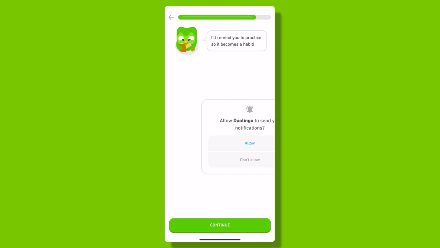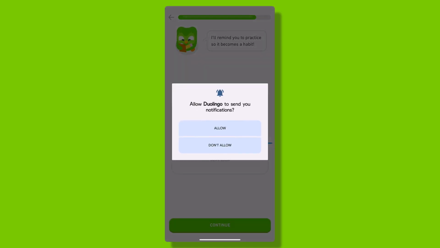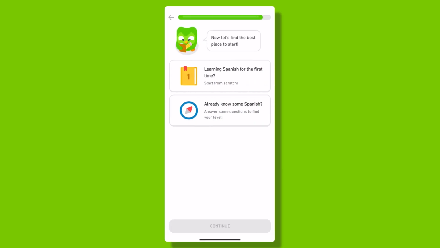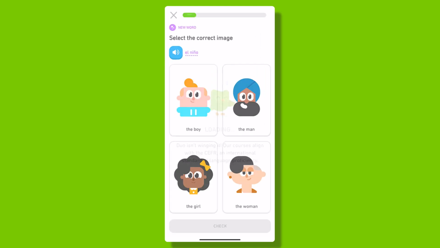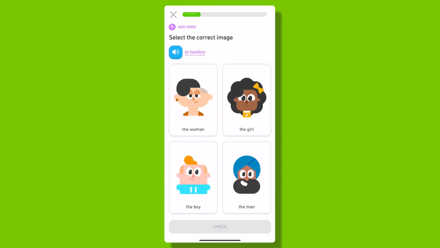Next, allow Duolingo to send you notifications. Here, choose your desired option, whether you are learning this language for the first time or you already know this. Step 5. Let's start your first lesson. Duolingo uses gamified lessons to make learning fun and engaging.